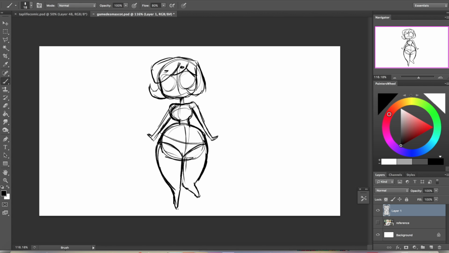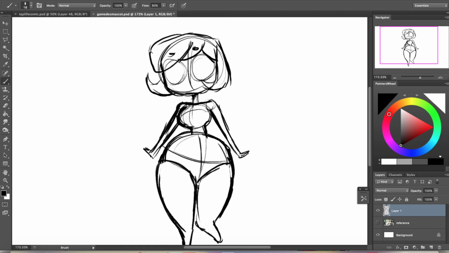I really like to exaggerate body proportions so that no matter how small your character's drawn or if they're in silhouette, they still look dynamic and recognizable.